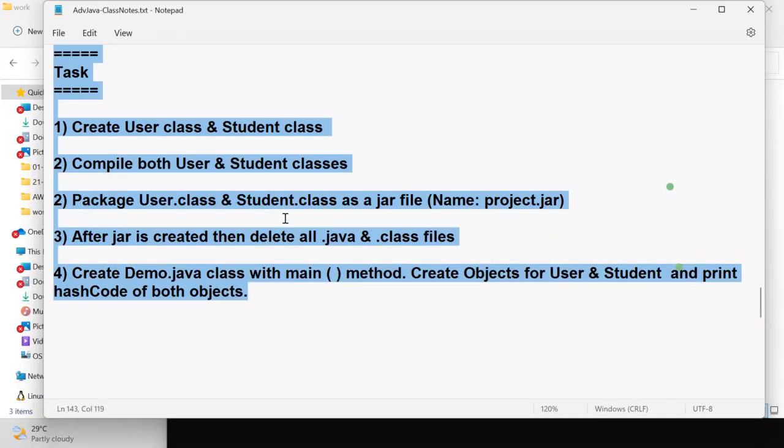Next point, the jar file which contains entry point is called an executable jar file, also called a runnable jar file.